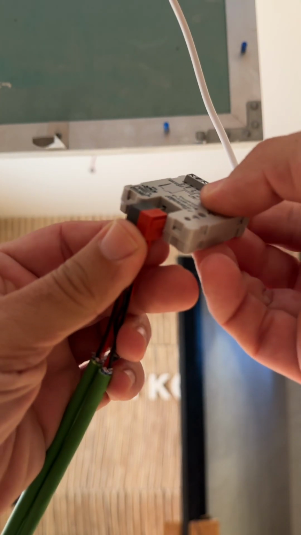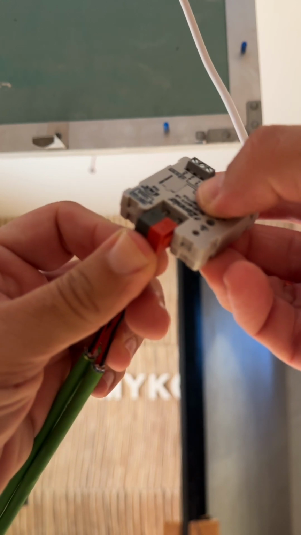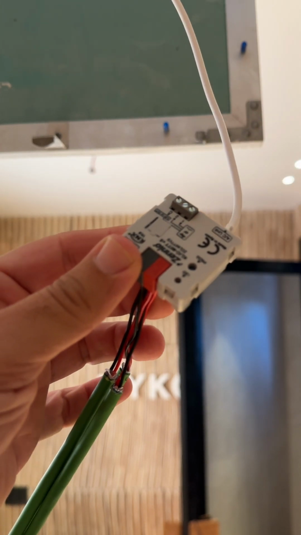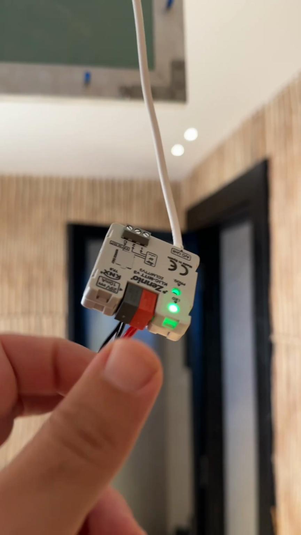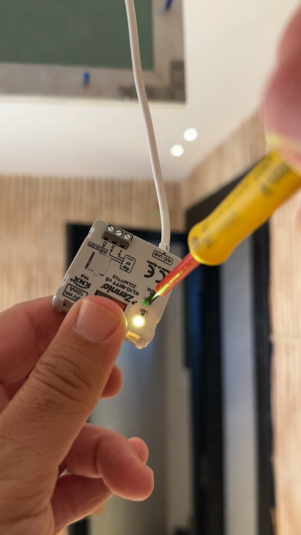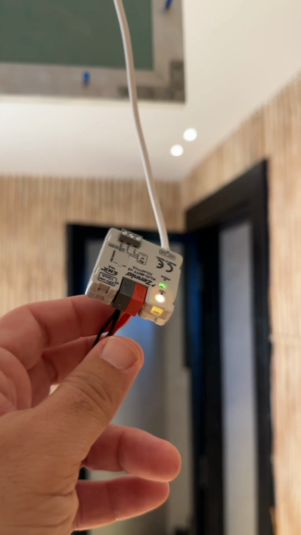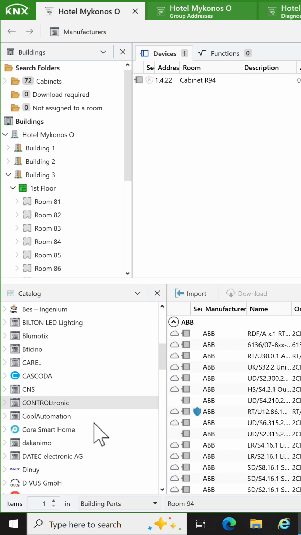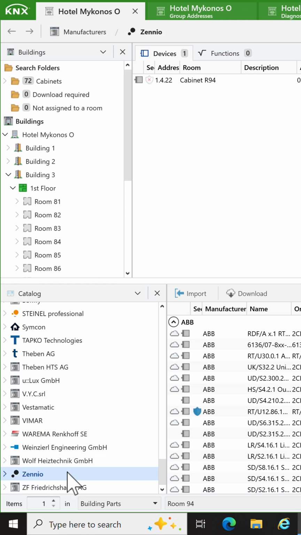Next, I'll connect the KNX bus connector. Finally, I'll press the KNX programming button. Now, in ETS, I will add the KLIC-MITT version 3 device from Zennio's online catalog.